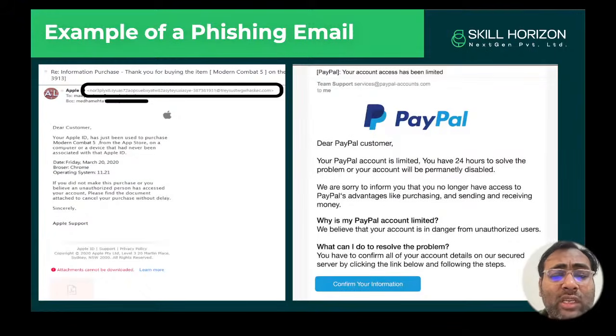And if you are seeing in the email body, there is a link attached, confirm your information. This is a button attached, and when you click on that button, you will be redirected to some random application, or some application attached with this button, that does not belong to PayPal. Okay, so there are some signs that you need to check out before starting your investigation against phishing emails.